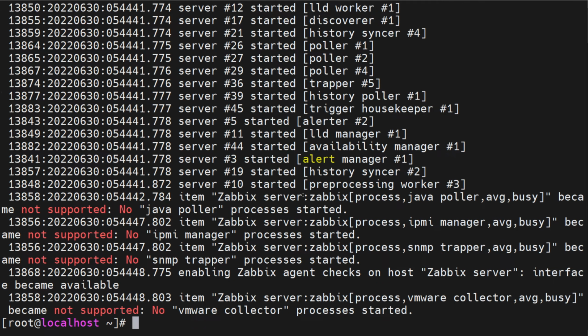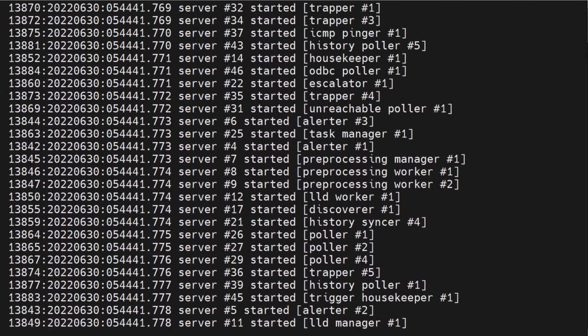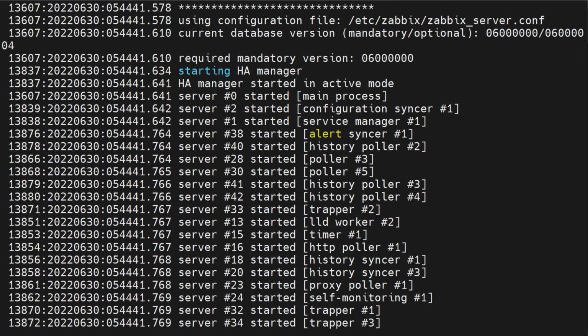There are some warning messages, which is perfectly fine. Java poller isn't running because we haven't enabled it in the config file. Same for the IPMI manager, same for the VMware collector. So perfectly fine, no database errors, nothing. Everything has been started. Okay, now we can open up our frontend.